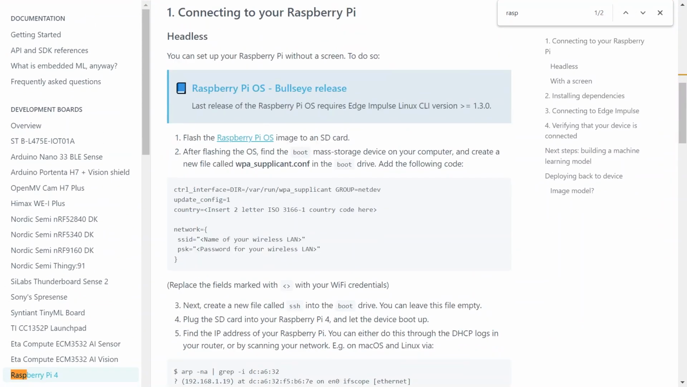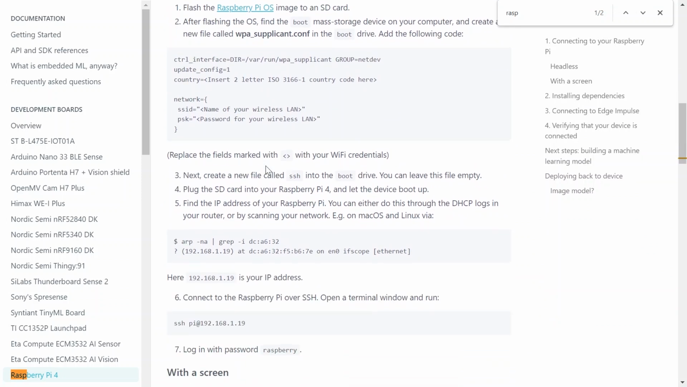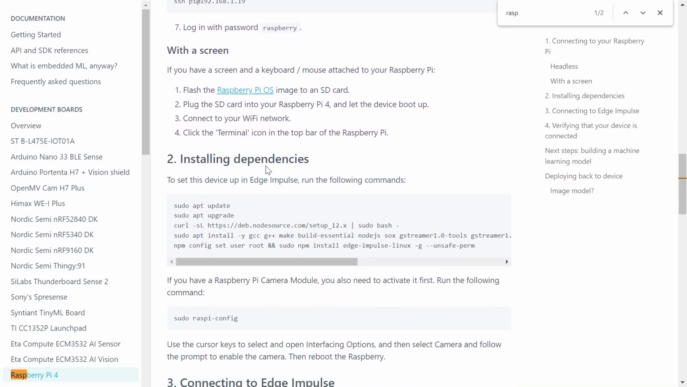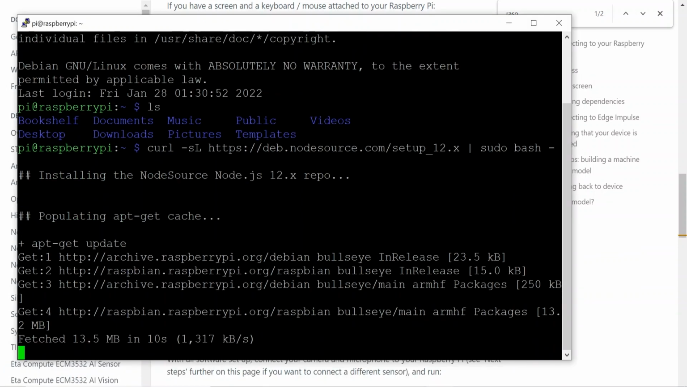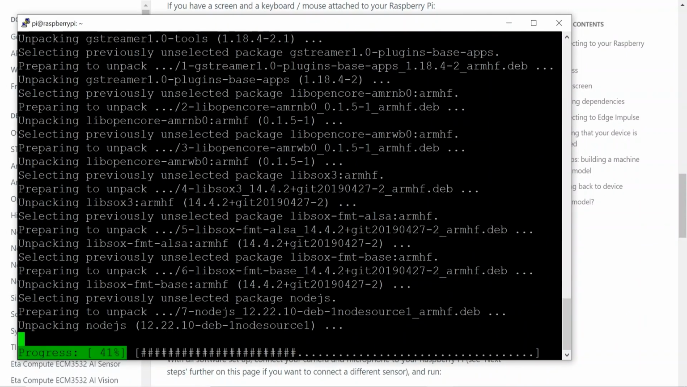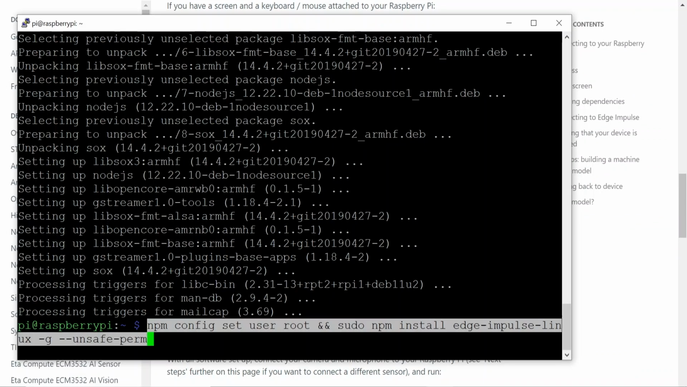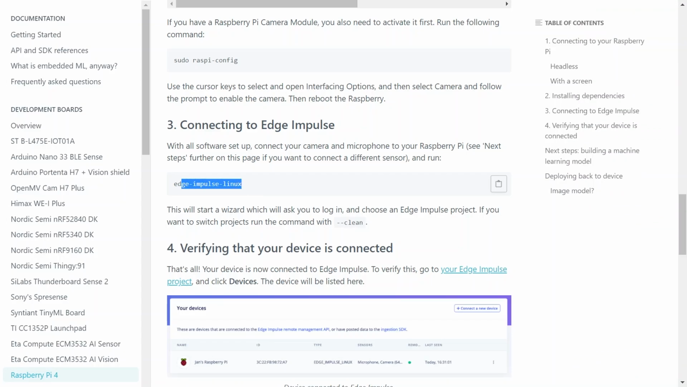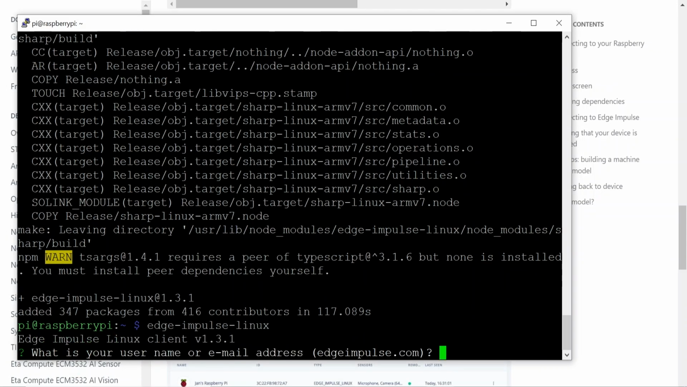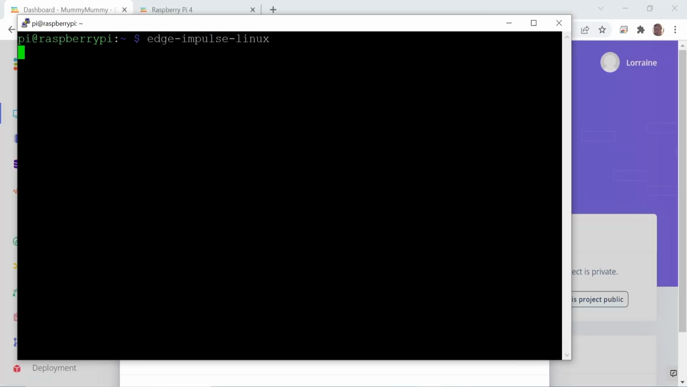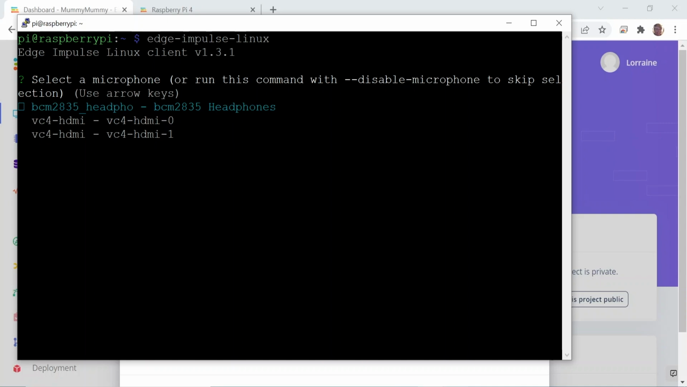And this is just notes on how to set up a Raspberry Pi, like how to download the operating system. Then we get to the dependencies. So let's start installing them. And here's the last one. Then we're going to connect to Edge Impulse using this command on the Pi. Here we need to log into our account, and you'll need to verify your account as well before you get to this step.